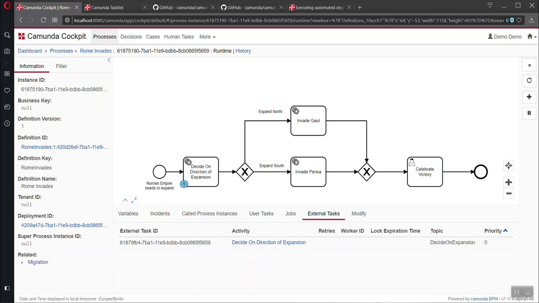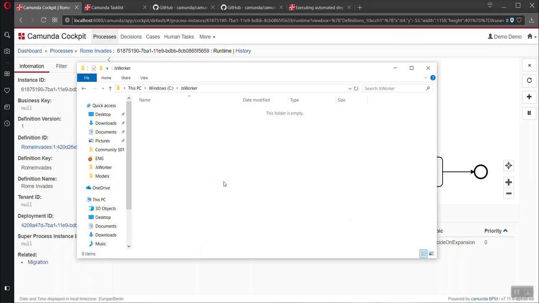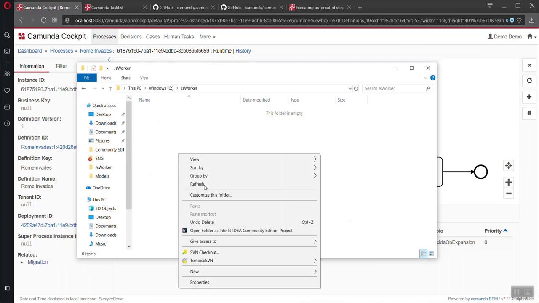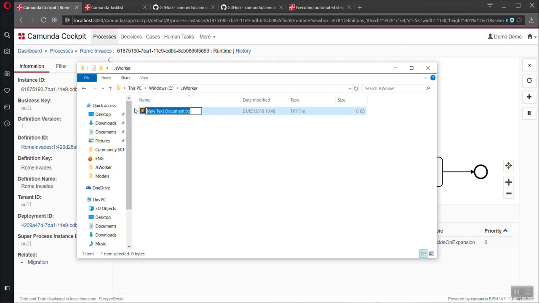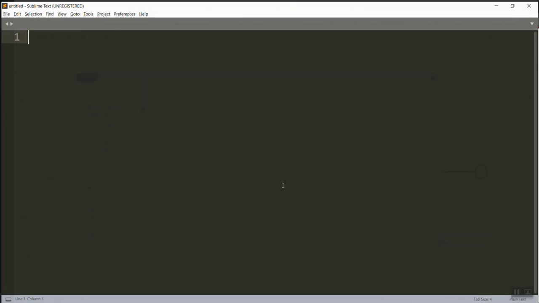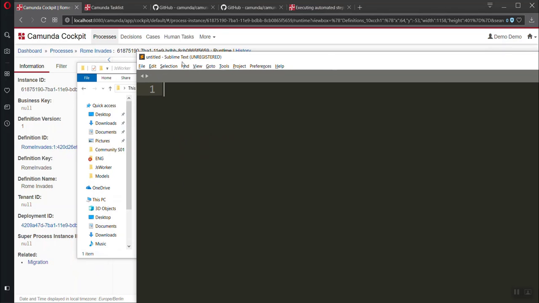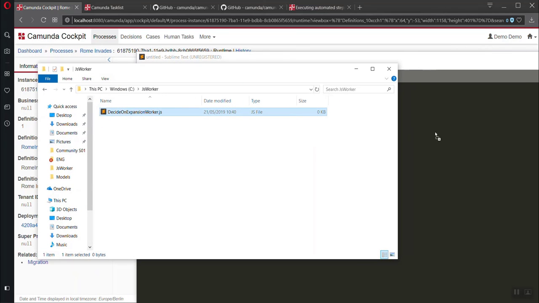And what a better place to start than with an empty folder. And in that empty folder, I'm going to need to create my worker. So I'm going to write the first worker in JavaScript. So it's going to be decide on expansion worker.js. Okay, so right now this is an empty file, sorry, so I'm going to use Sublime to just edit this.